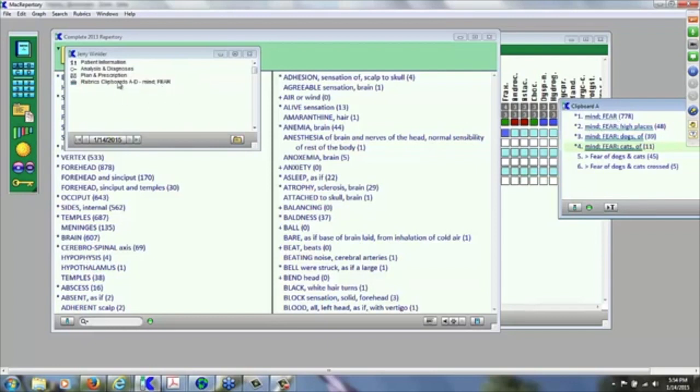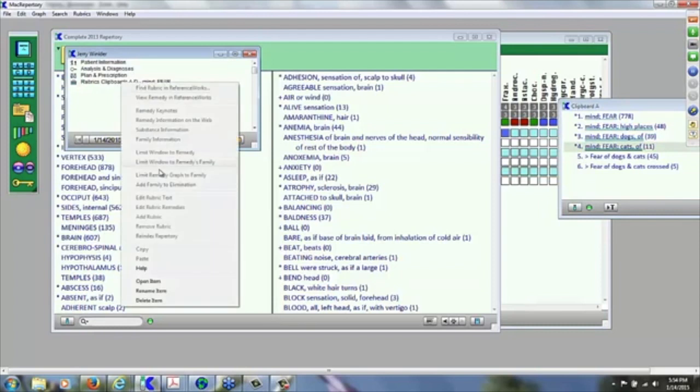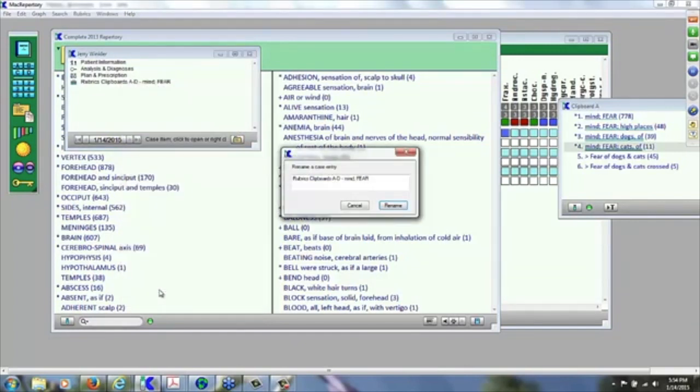If I'd like to change that, all I do is right-click on where it says rubric clipboards A through D, and then I go down in this pull-down menu to where it says rename the item, and I'm going to change that, and I'm going to call it, let's say, fear symptoms.